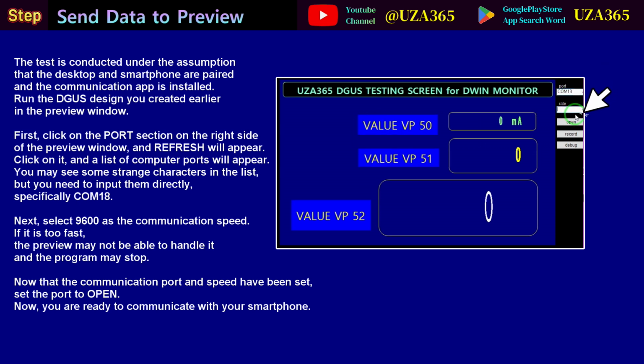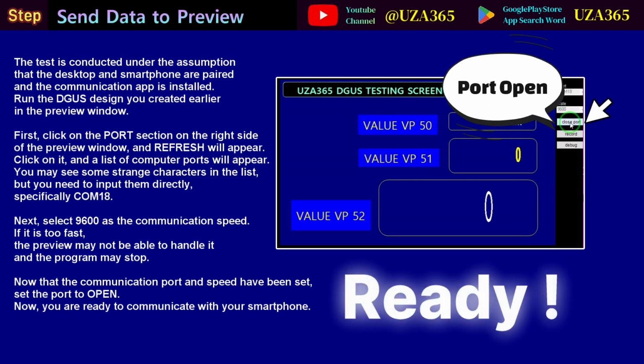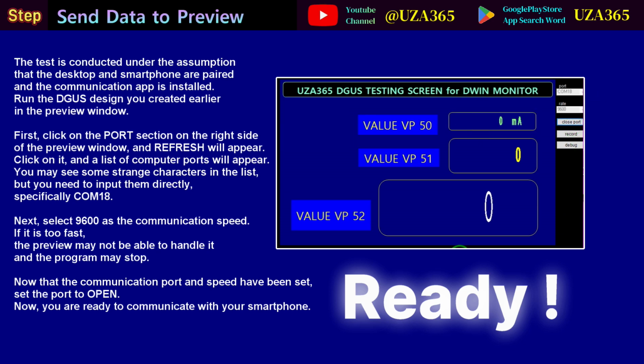Next, select 9600 as the communication speed. If it is too fast, the preview may not be able to handle it and the program may stop. Now that the communication port and speed have been set, open the port. Now you are ready to communicate with your smartphone.